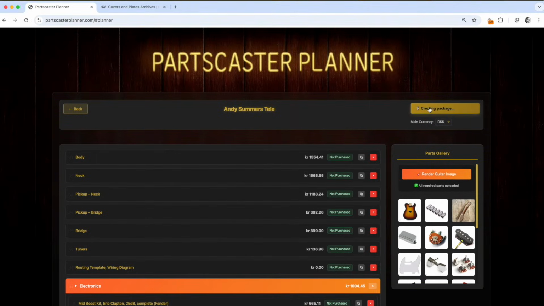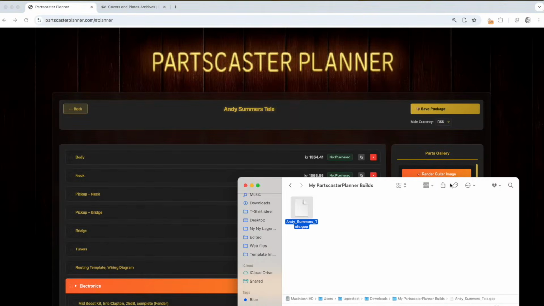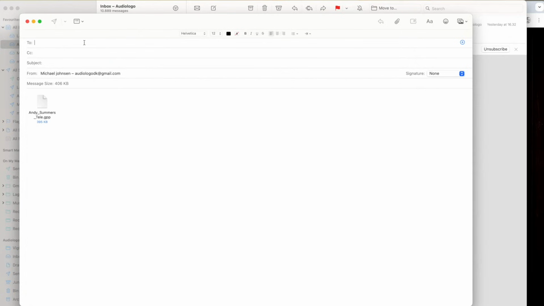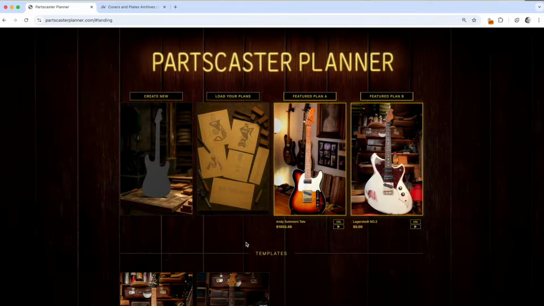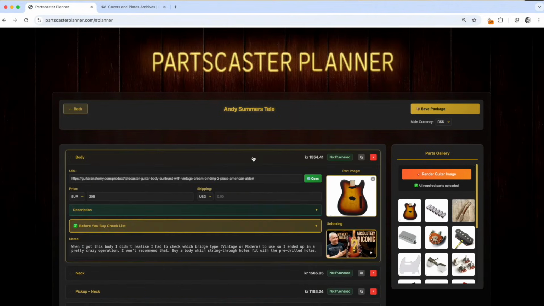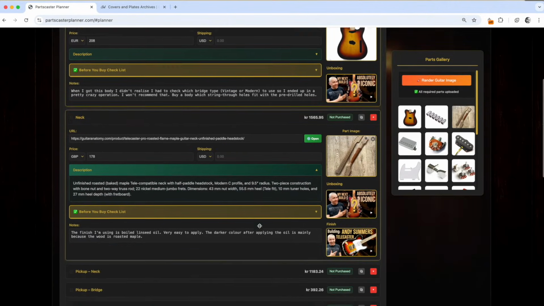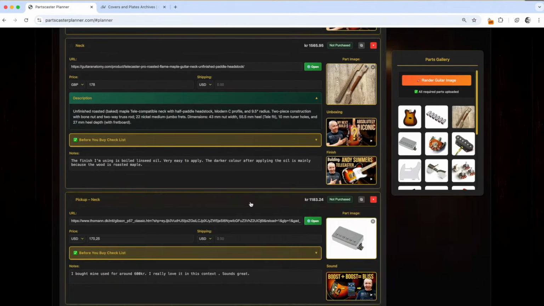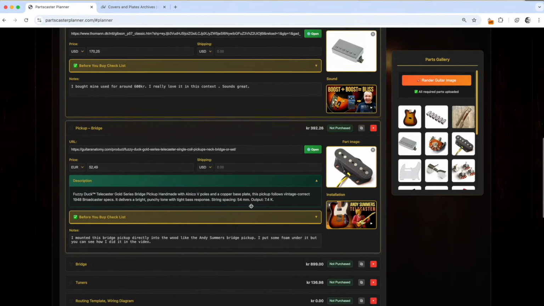Then I can save the whole plan to my hard disk and send the GPP file, the Guitar Partscaster Planner file, to a friend. He can then go to partscasterplanner.com and open it and see my creation. And if my friend is a luthier and I don't want to build the guitar myself, he can see exactly what I want and nothing will get lost in translation.